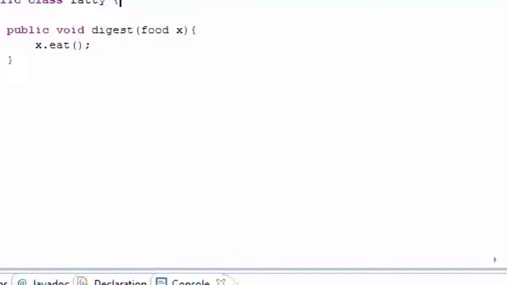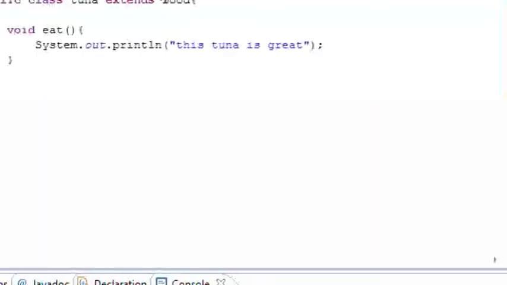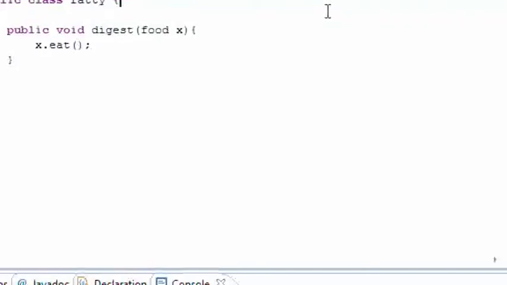So you know what an abstract class is, and it pretty much is useless unless you extend it or it's inherited from something. And as you can see, tuna inherits food and pot pie inherits food. If nothing inherited food, it'll be useless because you can't create objects from it. So that's what an abstract class is.